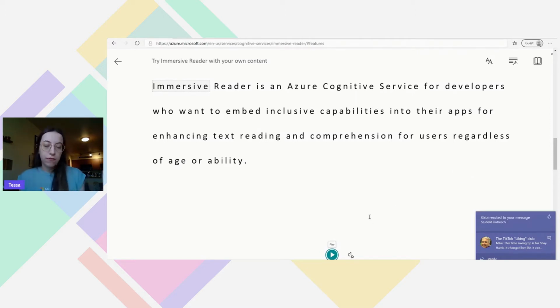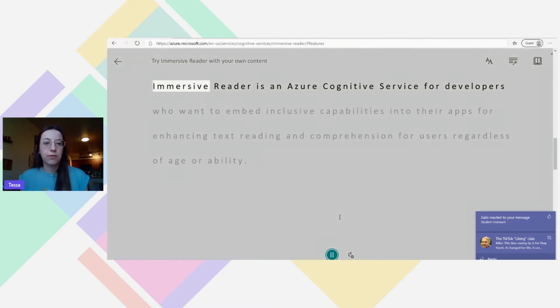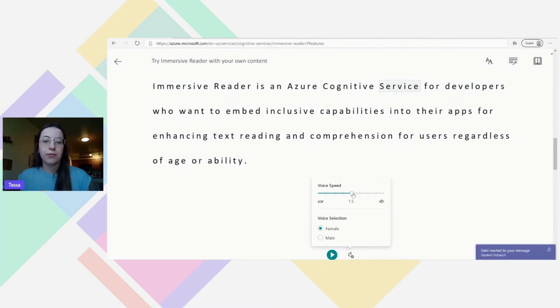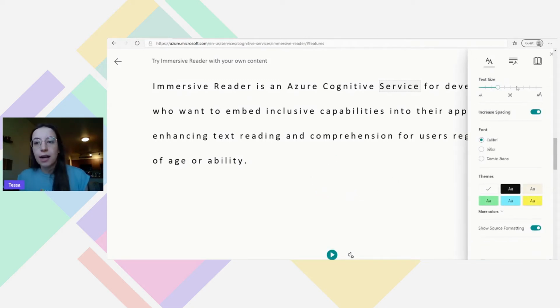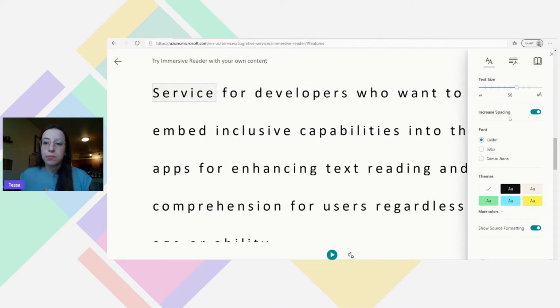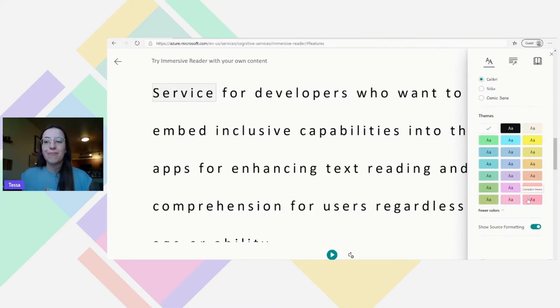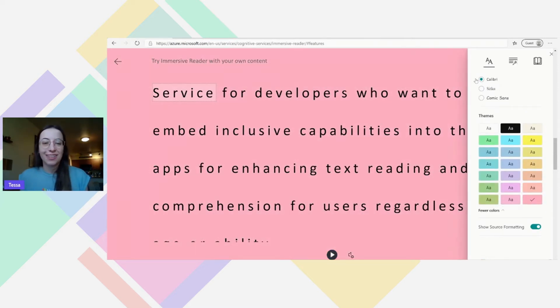And so one of the features of Immersive Reader is that you can play out loud. Immersive Reader is an Azure cognitive service. You can change how fast or how slow that voice goes. You can choose female or male voices. You can change the text size, make it bigger or smaller. You can change the fonts, the background colors. For me, my favorite is this pink. Helps me read better.